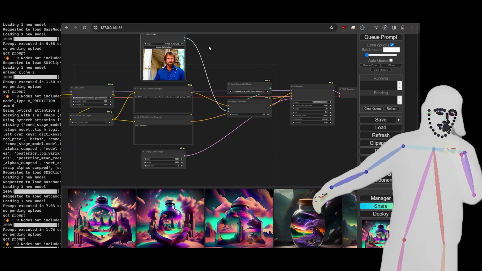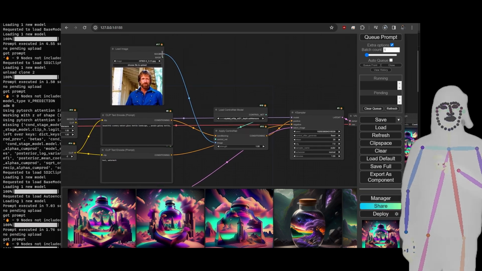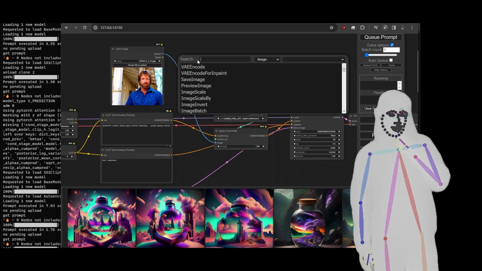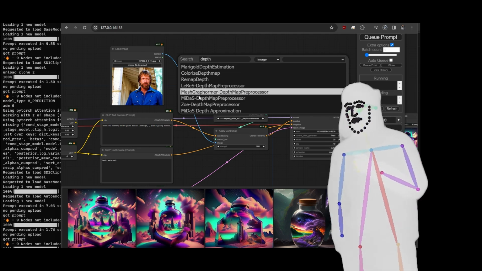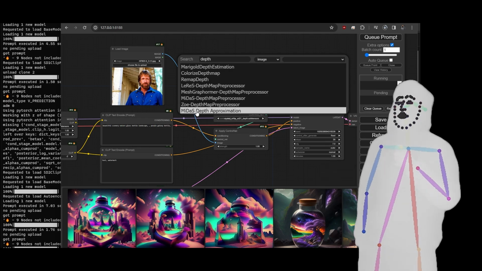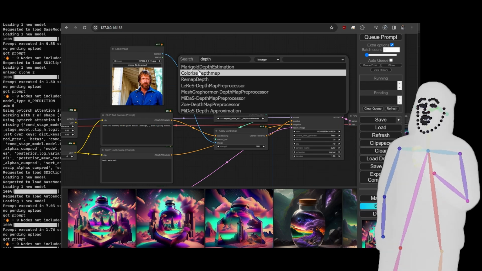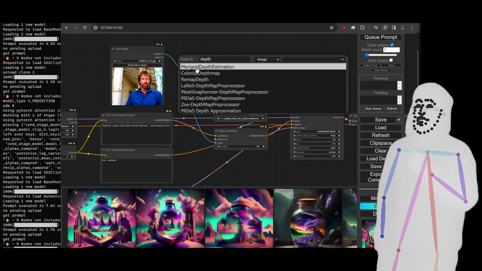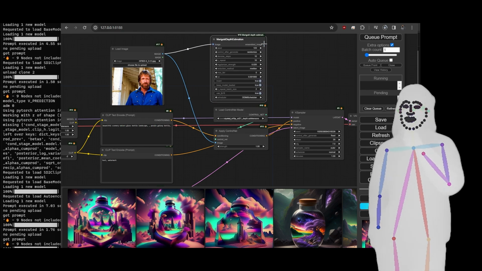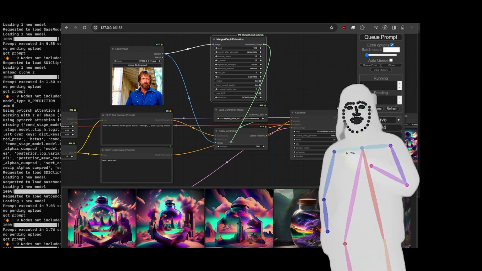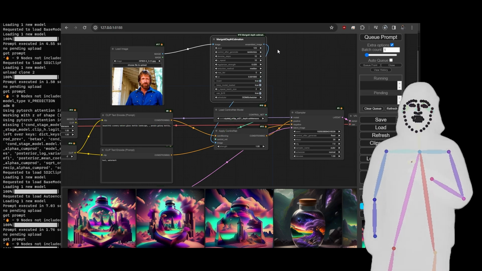So there's Chuck Norris. And then we will drag off here, click search, and say depth. Now you can use any depth and it will download the model for you. I currently use Marigold depth, which is a custom add-on, and it just gives you a little bit more control over the depth map. That's all. I like it. It's nice.